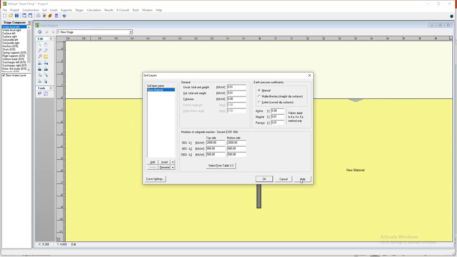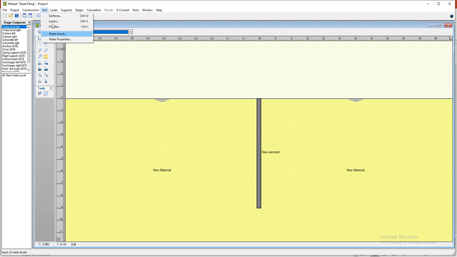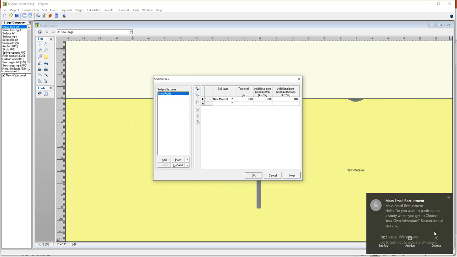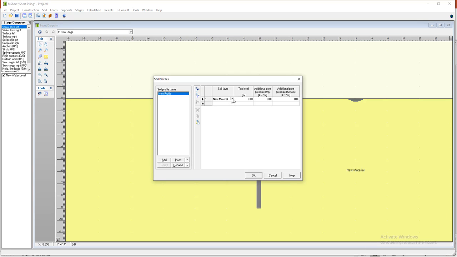Layers, we leave the layers for now and we go to profile. For the profile we are going to choose the top level to be 0. Then for the same material here, the top level is going to be minus 4, then minus 6, then minus 10, then minus 15, and we're going to say okay.